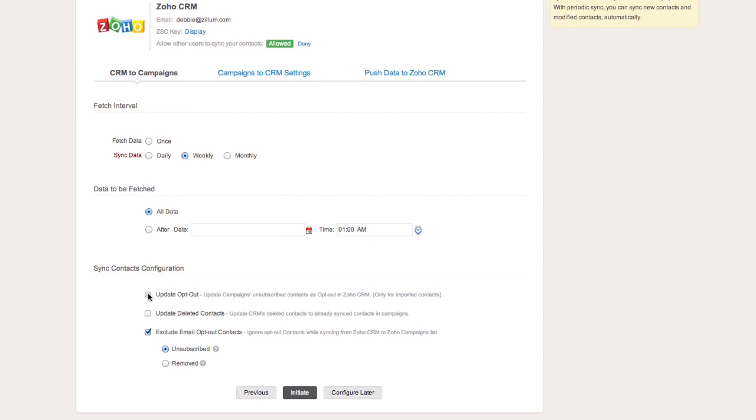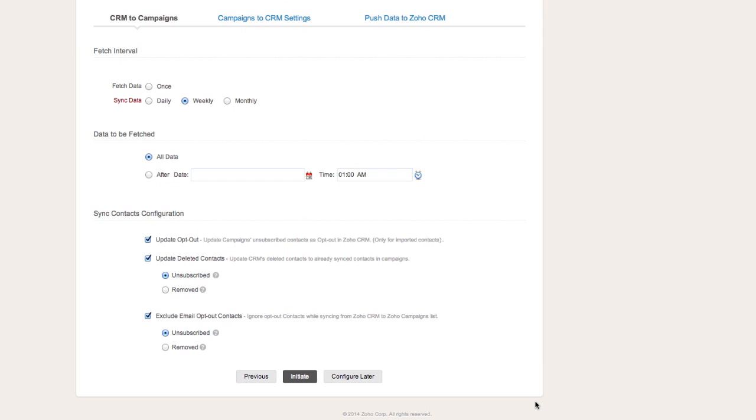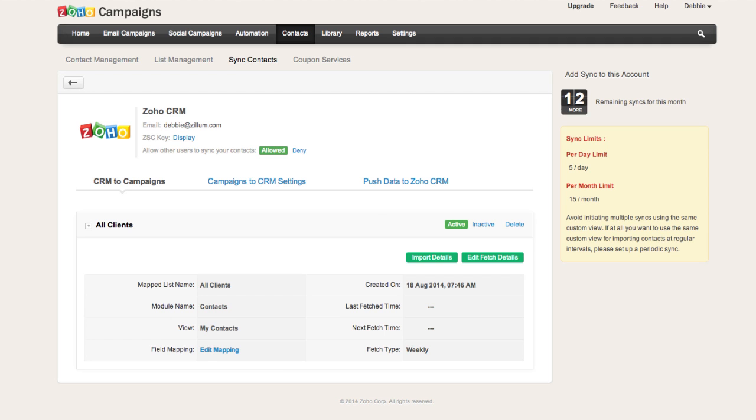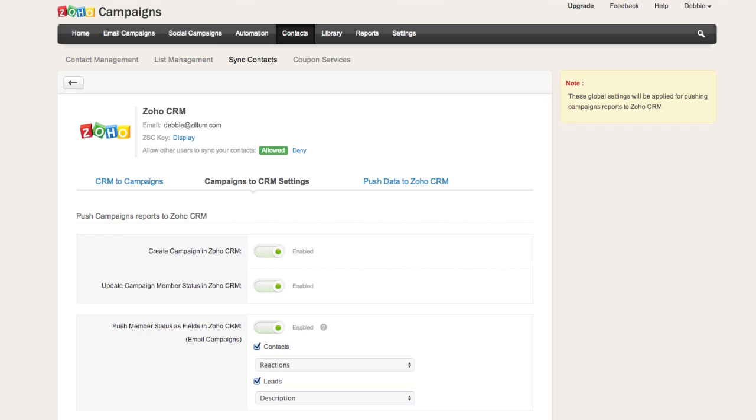She also updates all her opt-outs because she doesn't want to send her campaigns to those who have unsubscribed from her lists. Selecting this also updates this information in her CRM account. Once she initiates her sync, she's sure that all her information will be automatically up to date in both her CRM and campaigns accounts. She also enables the settings that allow her to push the email campaign results to her CRM account. She can then find this information under the Reactions Text Area field that she created in her CRM.